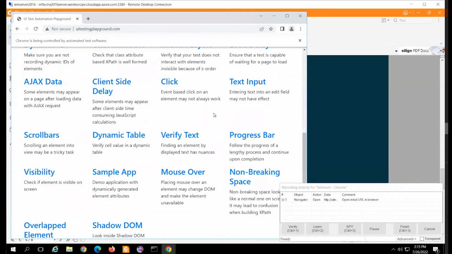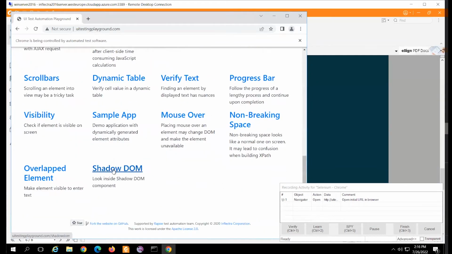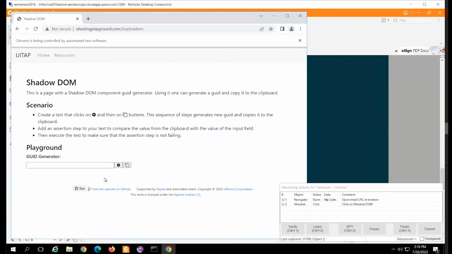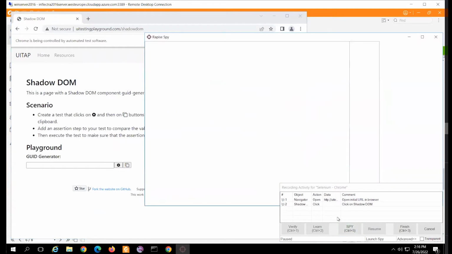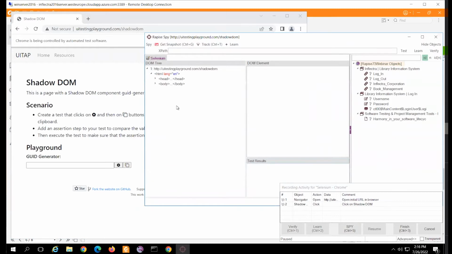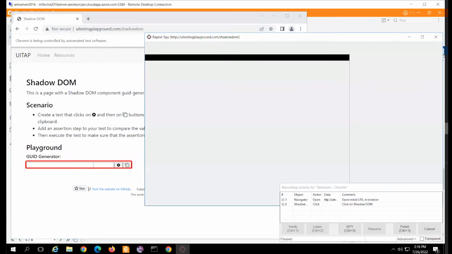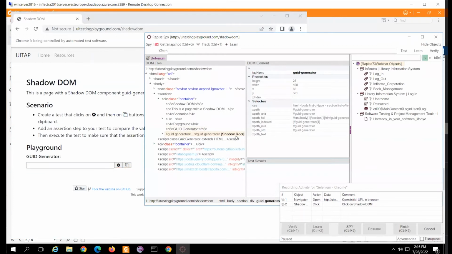And here among the samples, I have Shadow DOM. Clicking here. So this control here, the GUID generator, is a shadow root, and inside it has an input field and a couple of buttons. So let's now launch Spy. Okay, and track. Here we go. If an element is a shadow root, you can see this shadow root indicator at the end of the tag.